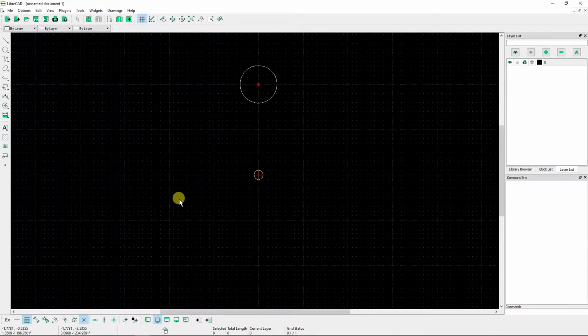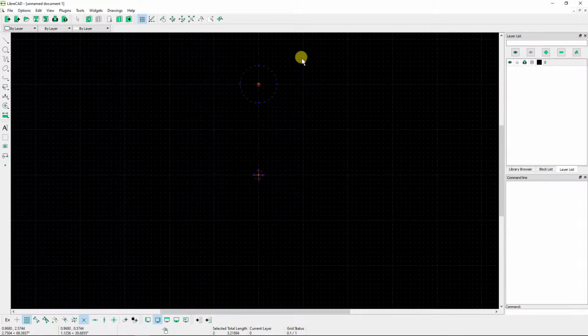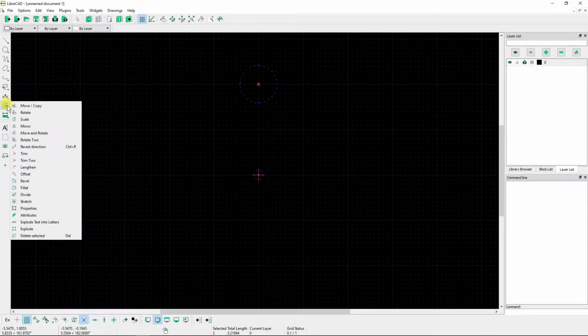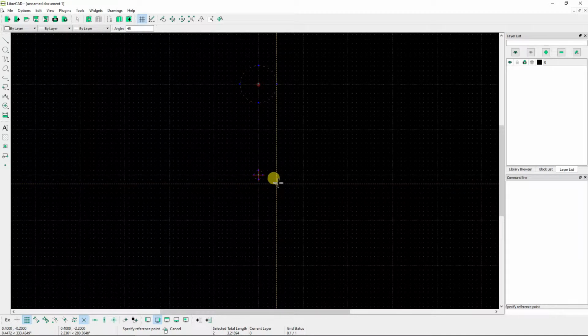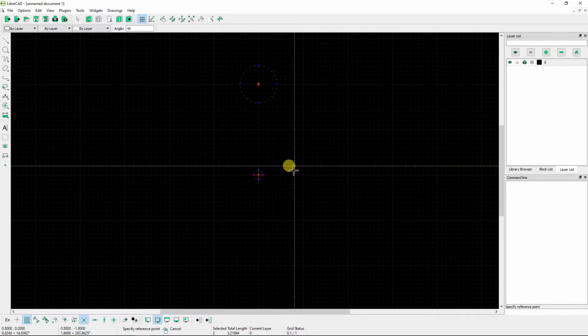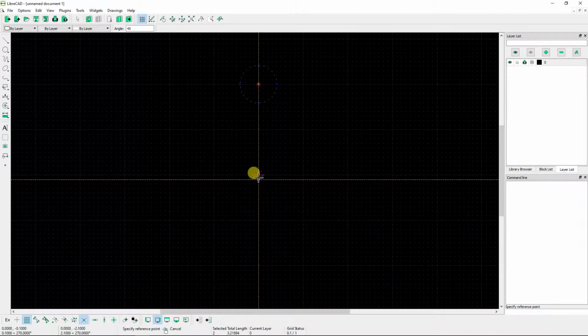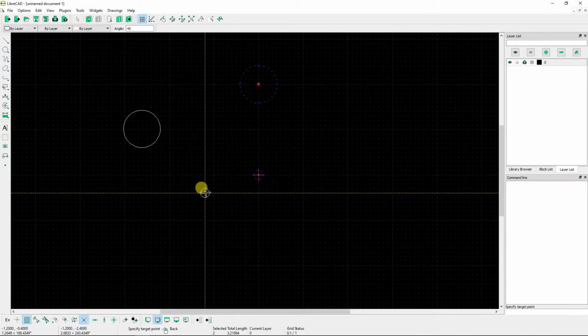I'm going to hold down the left mouse button and drag over these two circles to select both of them. Then I'm going to come down here to the move and rotate command. So the first thing this command wants is a reference point with which to rotate the selected geometry, in this case our two circles. So I'm going to rotate right about the origin of the document, which is the center of the small circle. I'm going to left mouse click right there to set that point.